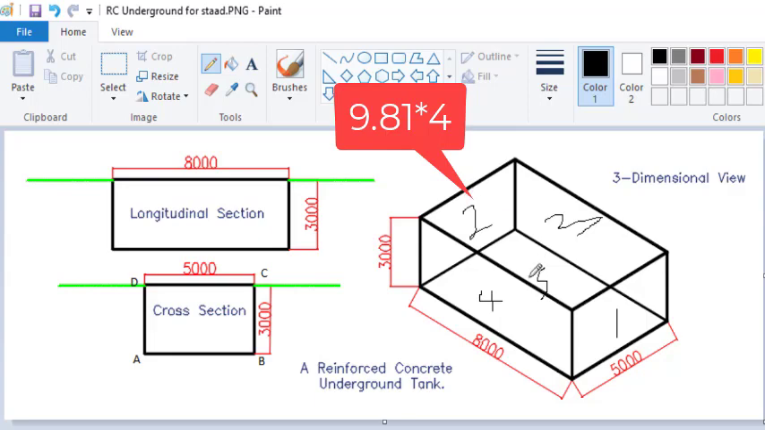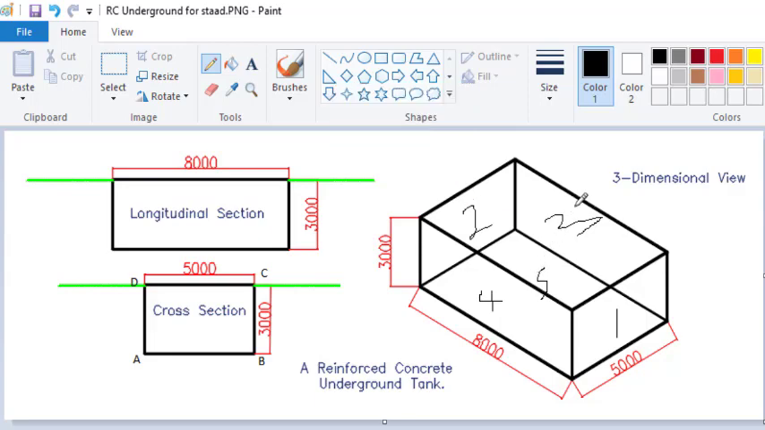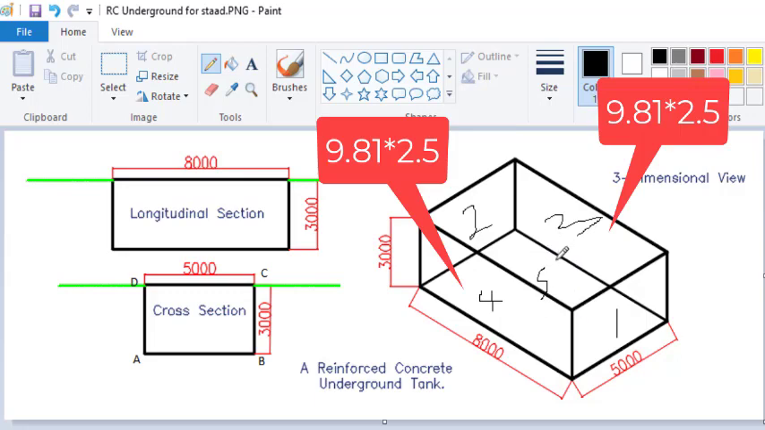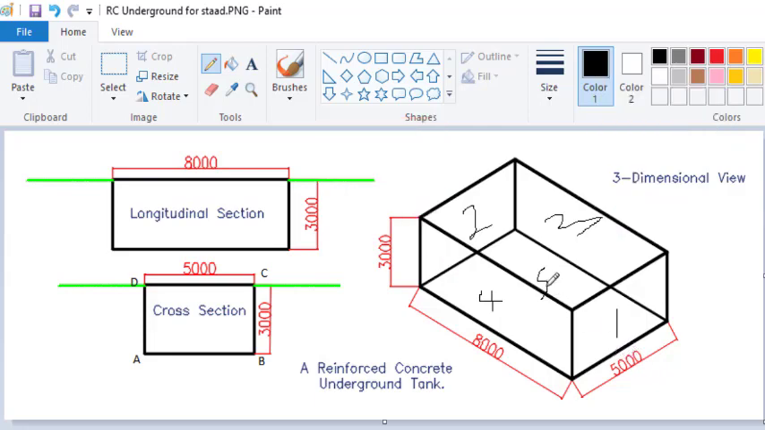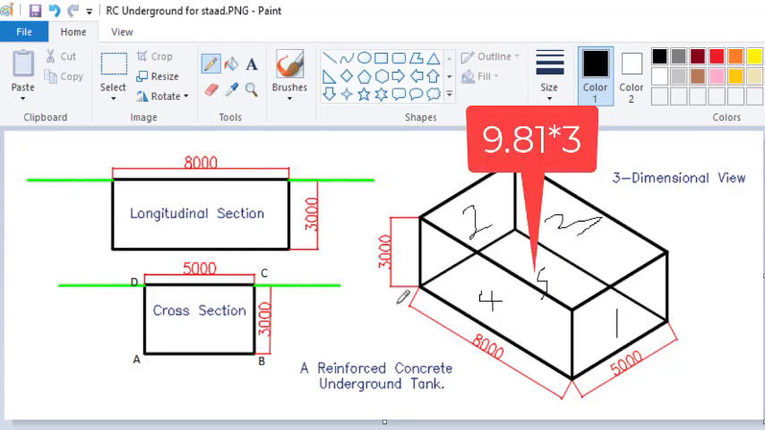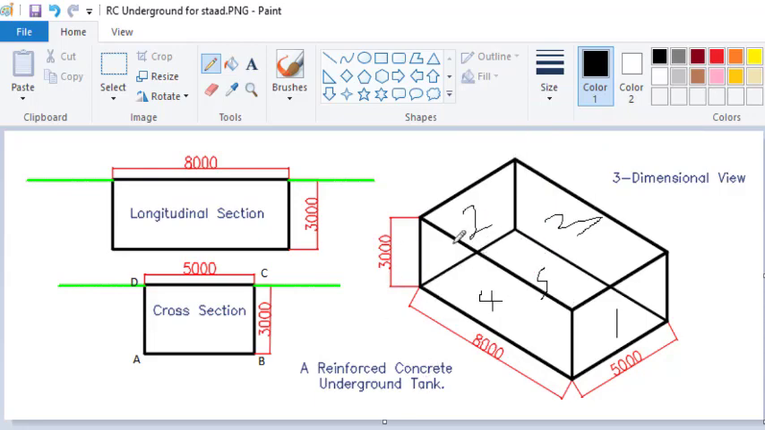The load that will be felt at plate 3 and plate 4 would be 9.81 kilonewton per meter cube multiplied by 2.5 meter, which is half of 5 meter. And then we'll be having a UDL on plate 5, that is just going to be 9.81 multiplied by the height, which is 3,000 mm. So these are the loads that are going to be applied on the plate by the water.